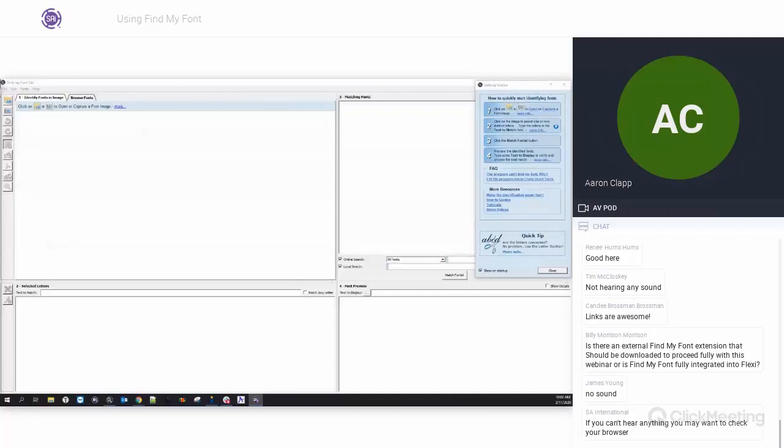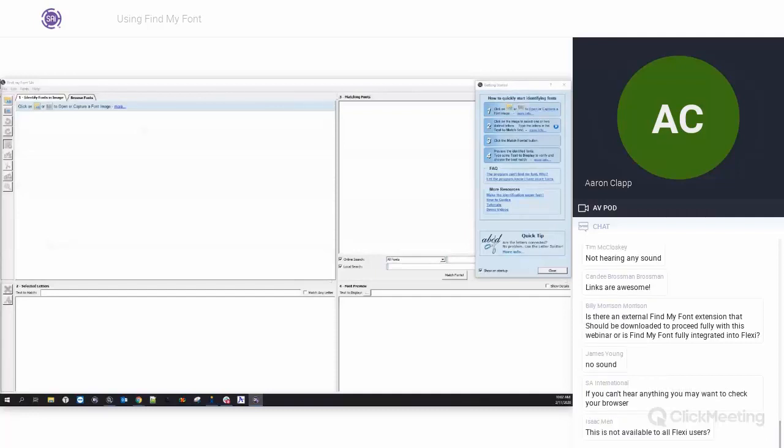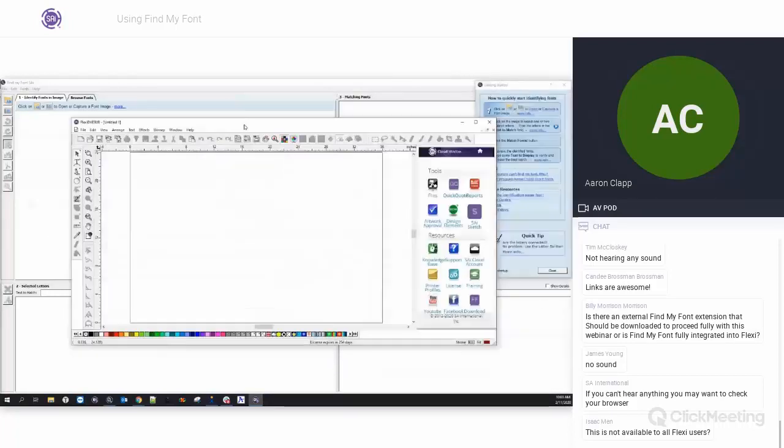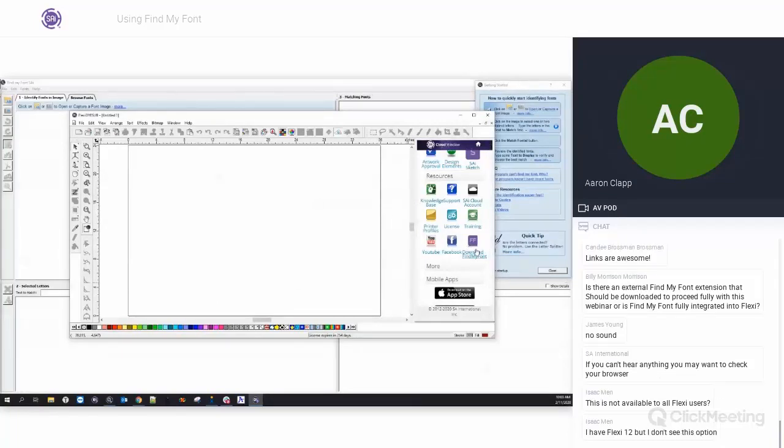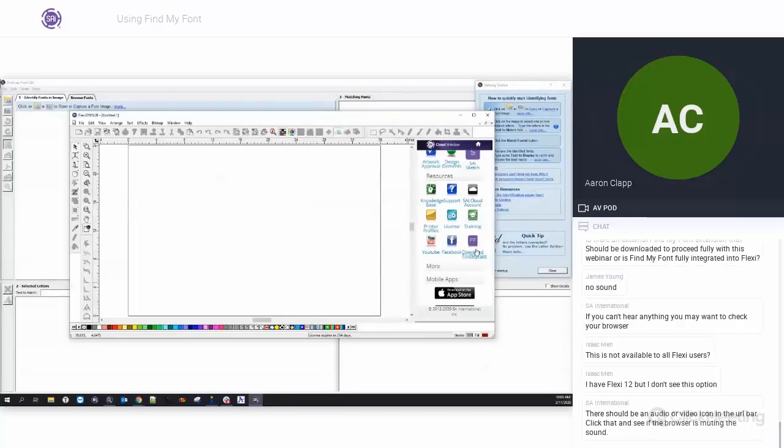So let's pull that up here. And I'm going to drag this over. There we go. Windows is giving me a little bit of trouble, but that's okay. So now we've got our cloud window on the right-hand side, and you're going to see under Resources the Download Find My Font. You're going to click on this link, and you'll go through an installation process, and then you will get a separate icon on your desktop that shows Find My Font.